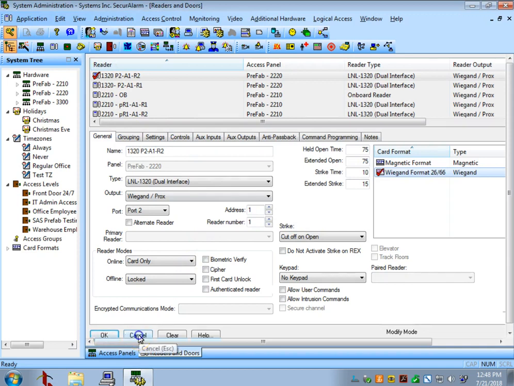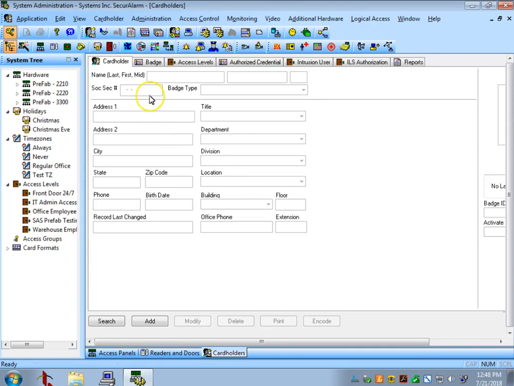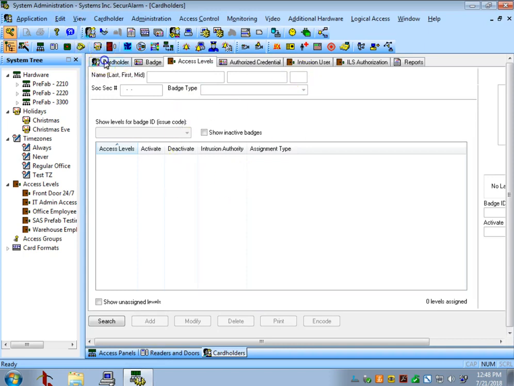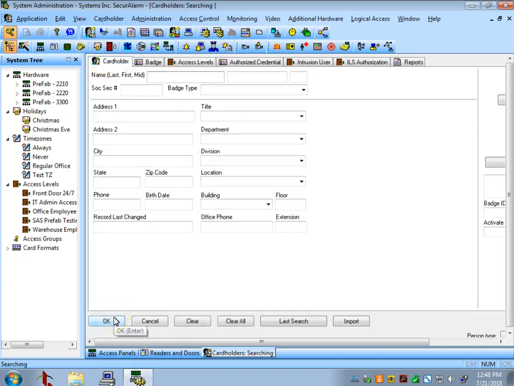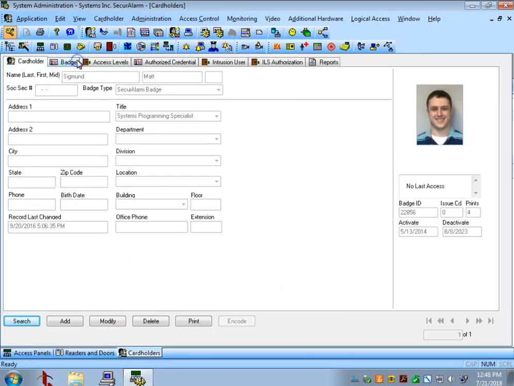So we're going to go ahead and cancel out of here, and we're going to go to card holders. Now this page is where all the card holders on the system are listed, which badge numbers they have, and which access levels they're assigned. So let's go ahead and go to an example card holder. I'm going to close this just to bring the whole page up. As you can see, it's got their first and last name, what type of badge they have. This system also includes their title and a picture.